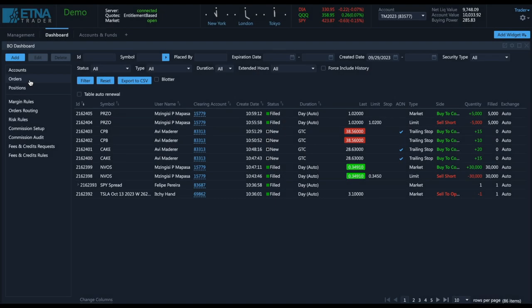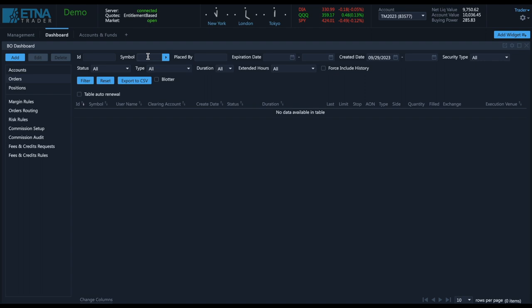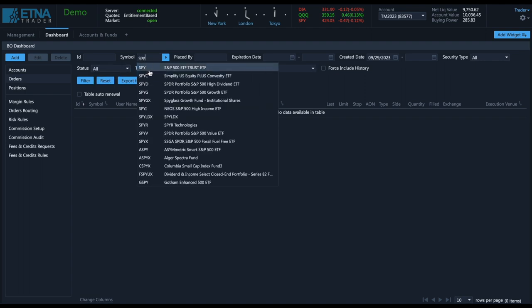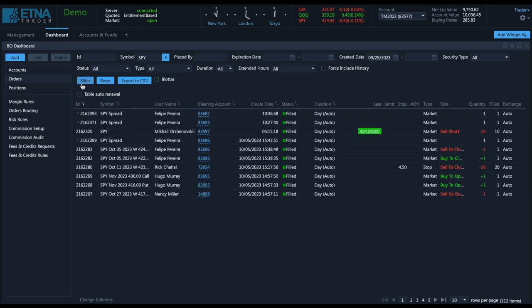Now let's explore the Orders subtab within the BO dashboard widget. The Orders subtab offers administrators an efficient way to track and manage all orders within the platform. These orders are organized in a list where you can access information about each order, including its symbol, the user who placed the order, the order size, quantity, and its current status. Orders can be filtered, allowing administrators to quickly find specific orders.